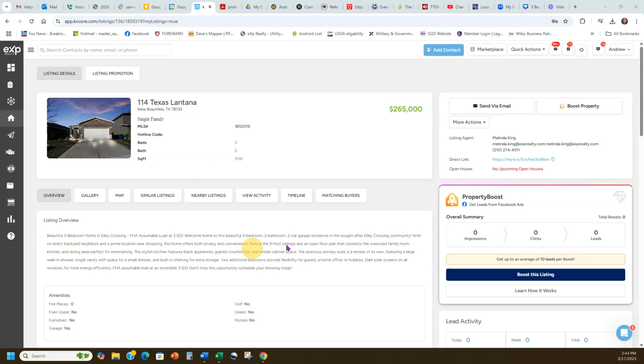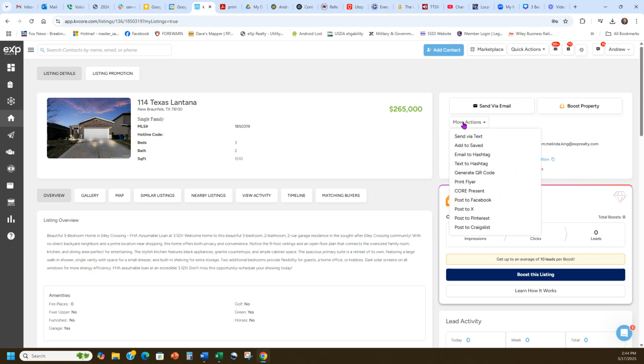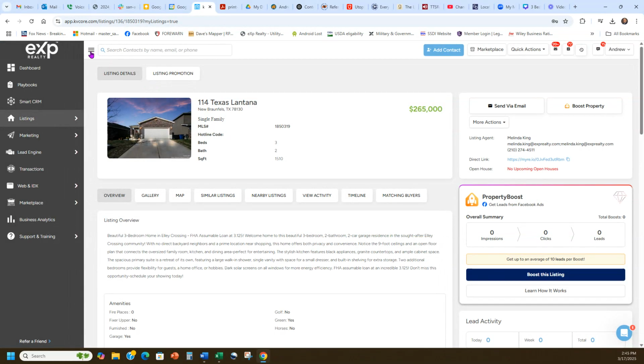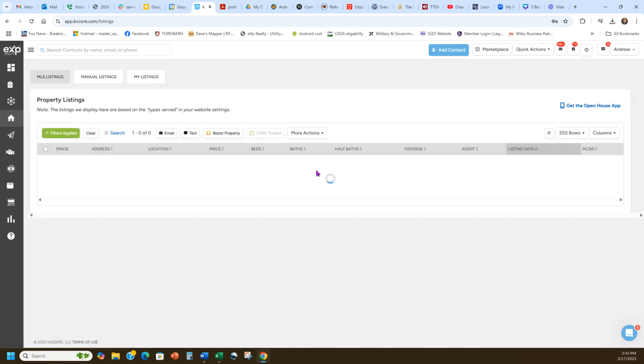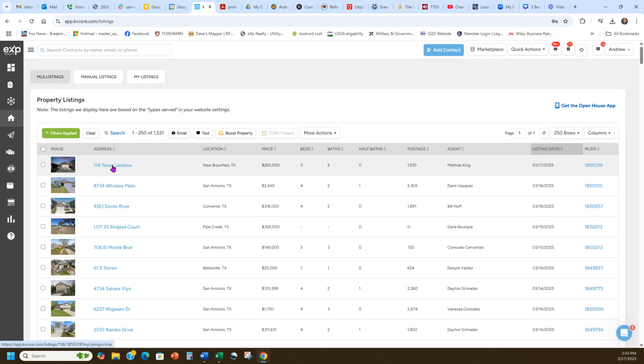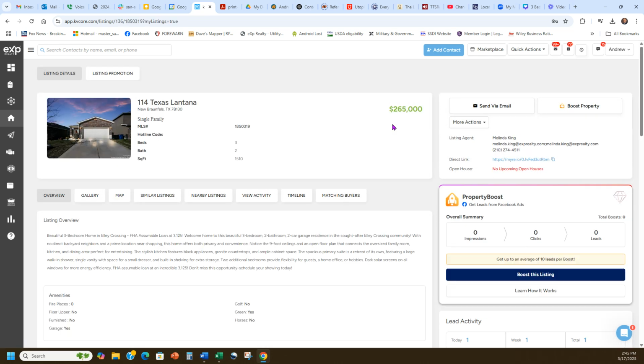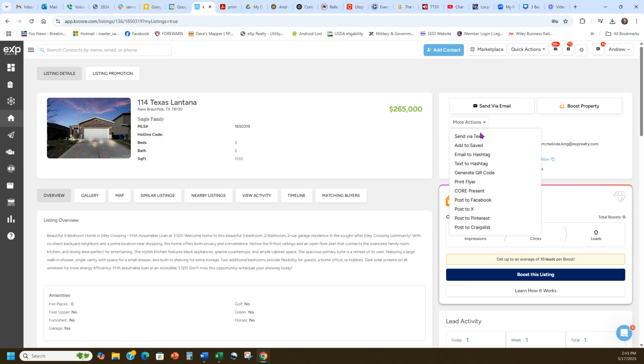So as we mentioned, the next thing we're going to do is take a look at the CORE Presents, or Presents, is what it's called. If I'm in a property and I click on it, how I got here: I expanded my dashboard in kvCORE, BoldTrails, already expanded. I went to listings, company listings, and then I went to this first home. This is the same one I was working with in the last video. And under more actions, I go to CORE Presents.